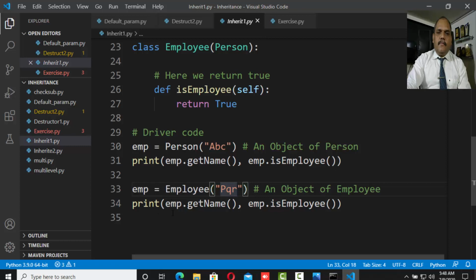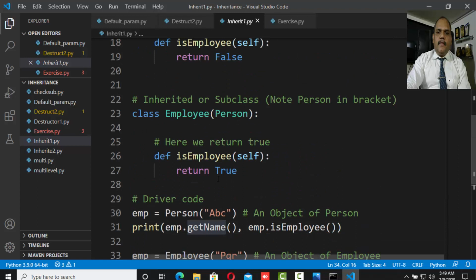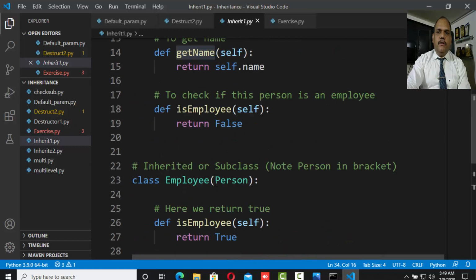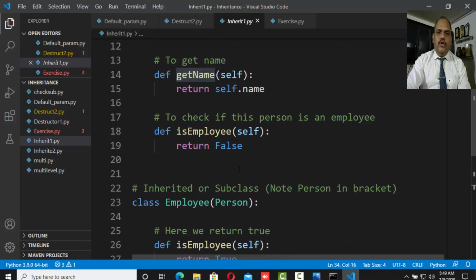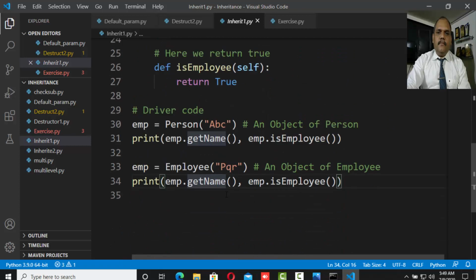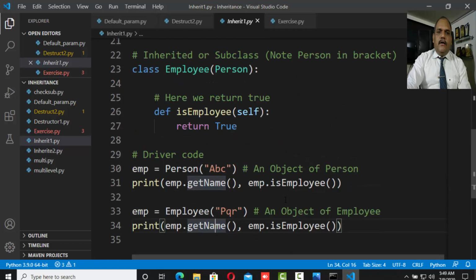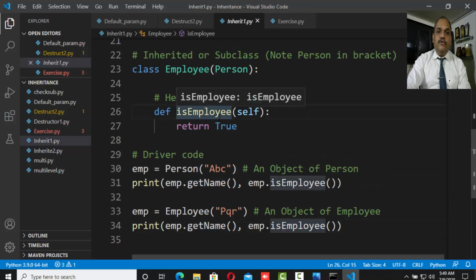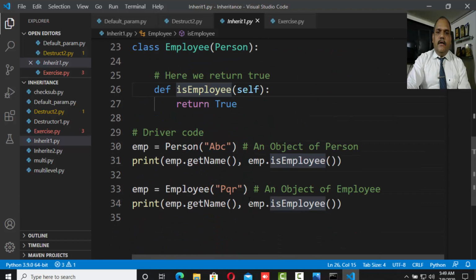So here in this case, emp.getName: there is no method getName in the Employee class. As I said, it is extending from Person, so it gives a call to the getName method belonging to Person. So it will print PQR. But there is a method definition isEmployee available in Employee as well as in Person. But emp is actually referring to the Employee class, so it will invoke its own method. So this time it will return true.